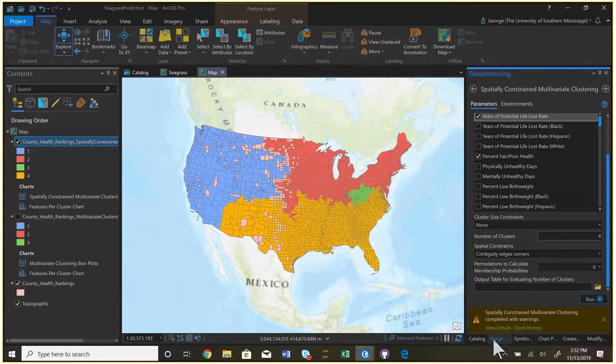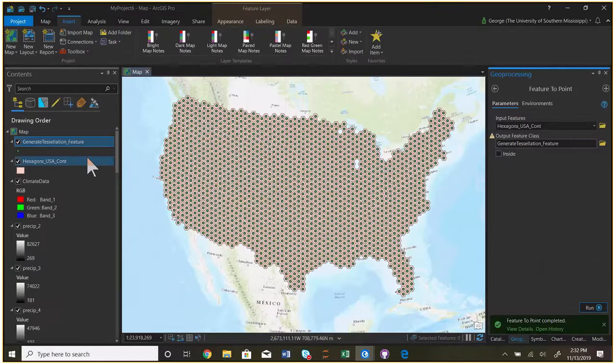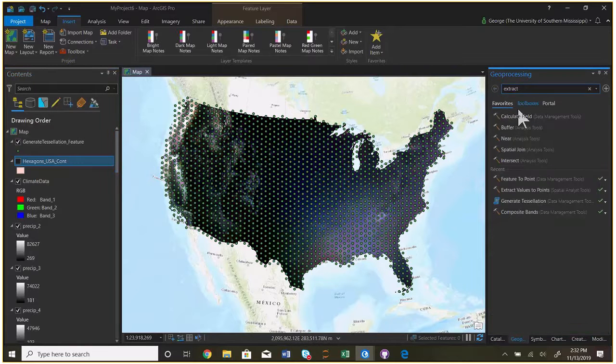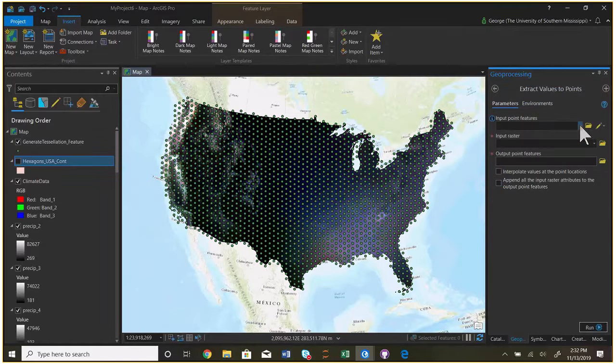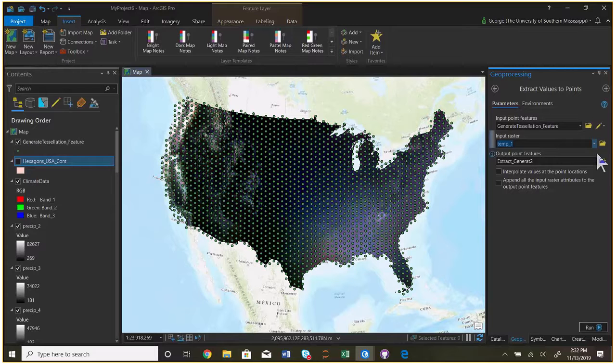We could come up with other examples. My other example was going to be over here with the hexagons and the USA. If I wanted to cluster the United States based on different climate zones, what I could do is extract values to points, take the points, and then I need to put in each of these.